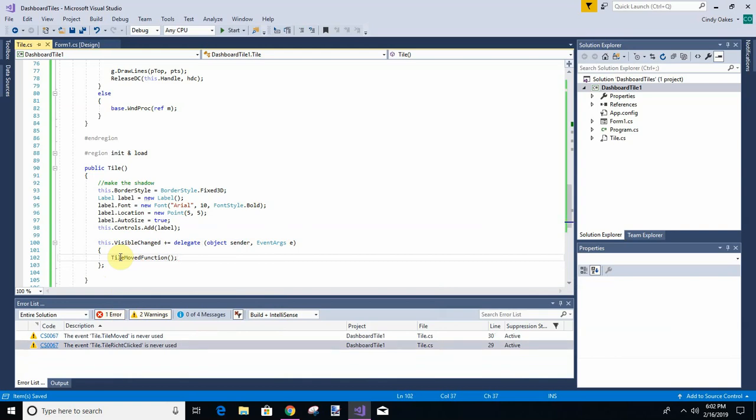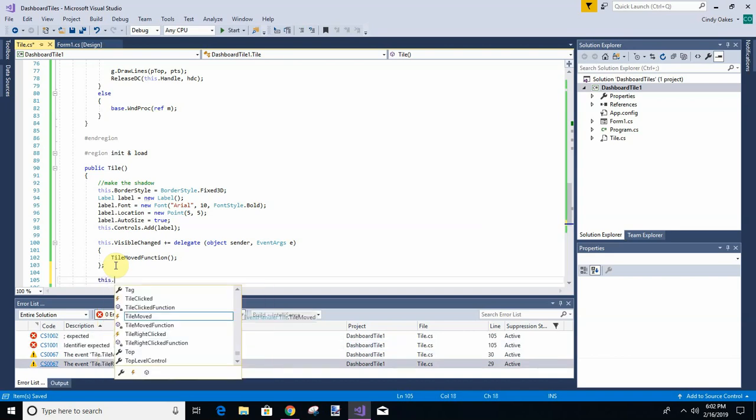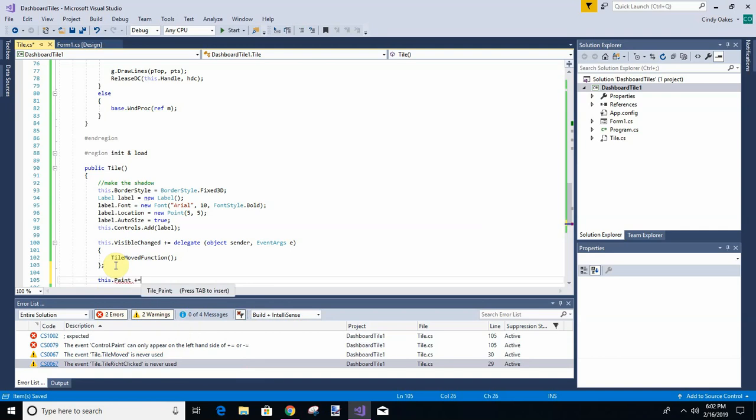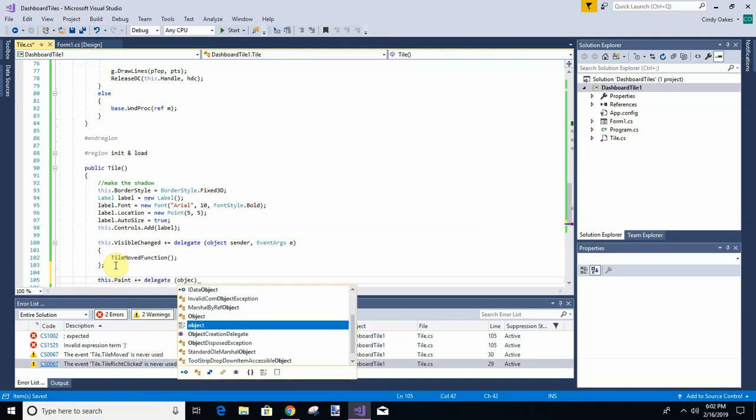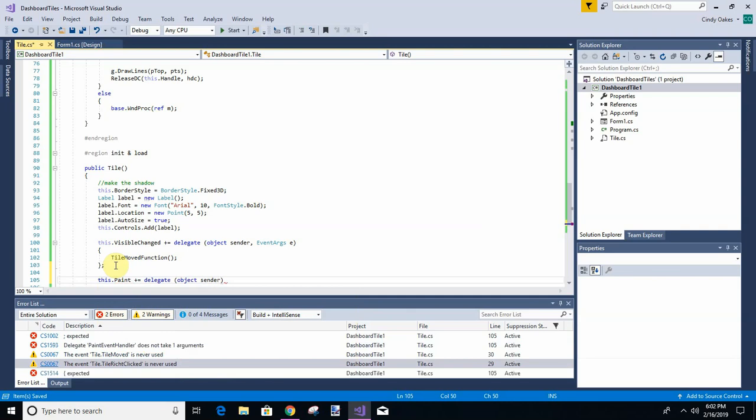Okay. Now then, we're going to add another method, another event. Now this is going to be the on paint, okay? This, when it goes to paint, we're going to add something. I guess it's not on paint. Object sender, and we're going to give paint EventArgs e.